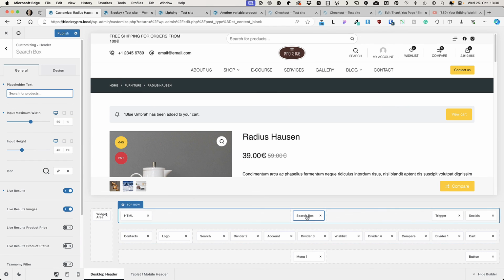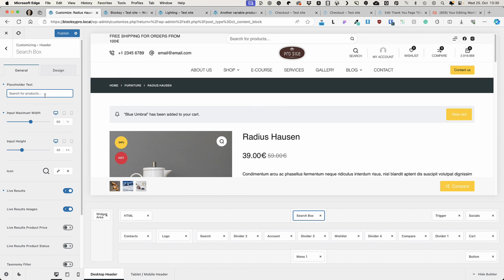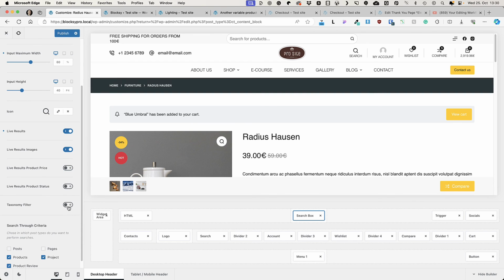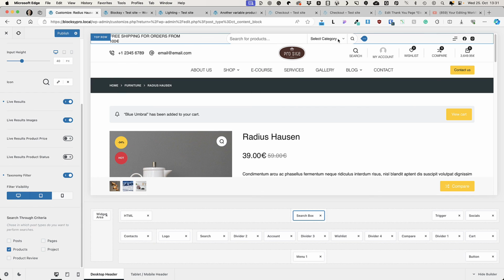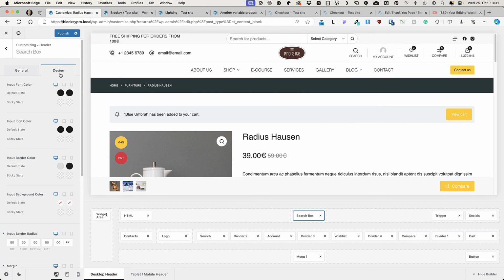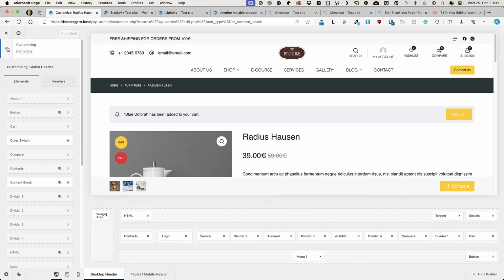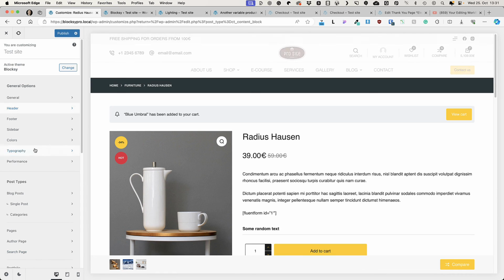I'm going to drag it up here and I can change the placeholder text, input height, live results options, and basically the same. But I can also add a taxonomy filter here. What is a taxonomy filter? Well, this one here. All the product categories I have. And under the design, once again, you can customize it as you like. I'm going to delete it. And this concludes the WooCommerce part.